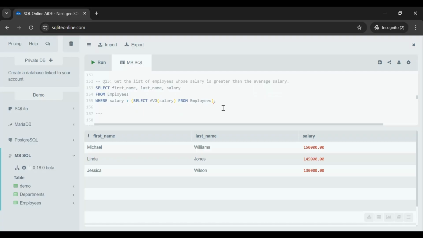Get the list of employees whose salary is greater than the average salary. So now we use another subquery. Why? Because we need something to compare the salary with the average salary. So we find employees whose salary is greater than the overall average salary. The subquery SELECT AVG(salary) FROM employees calculates that average for us. Let's run the query. So these are all the employees who are earning more than the average salary.